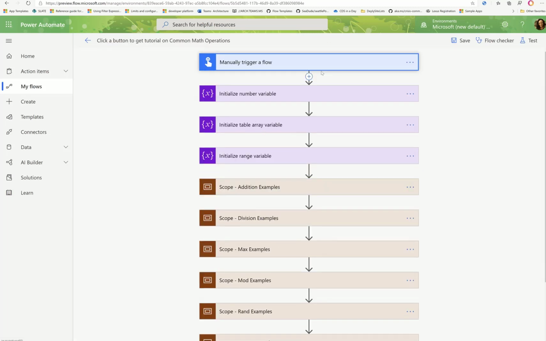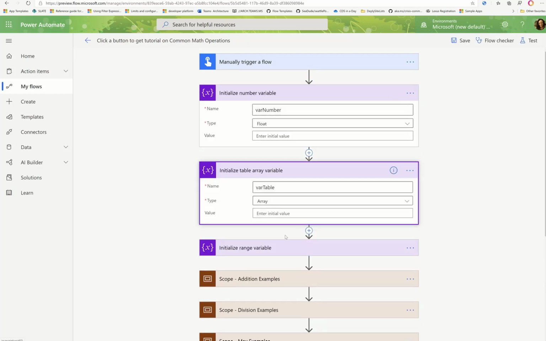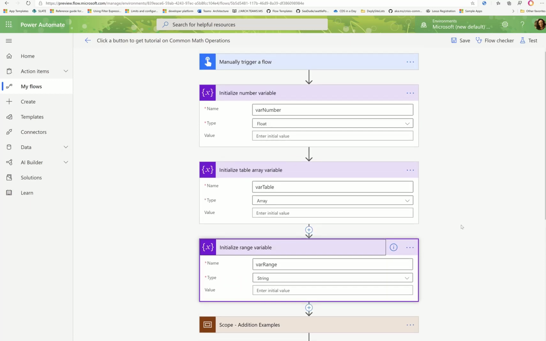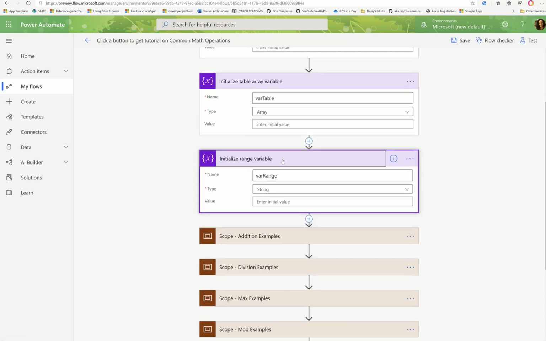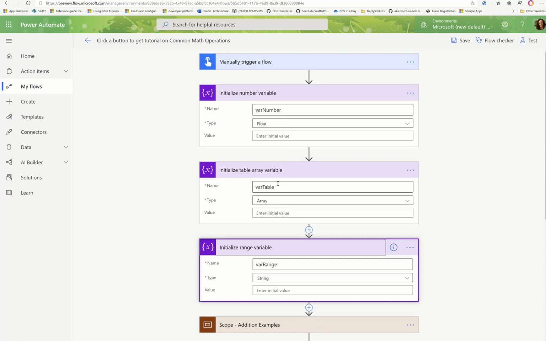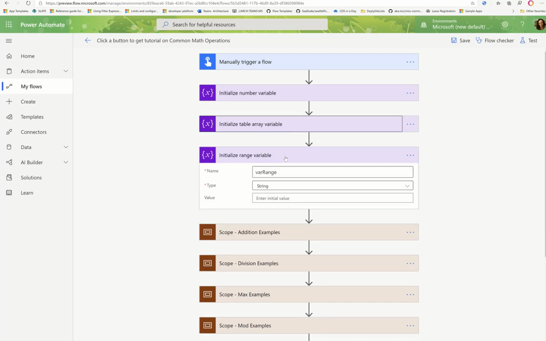So to help this flow get started, there are three variables here that are just used inside of the flow to give you some examples. So the first one is a number variable. Notice that its type is float. The second variable is an array or a table of information. Sometimes we need to put numbers into a table. And then there's such a thing as a range variable. And the range, which is a string in this case, is creating a range of values. So we've got three different types of variables used here, which is also kind of a bonus for learning how to use variables. All right, number, table array, and range.